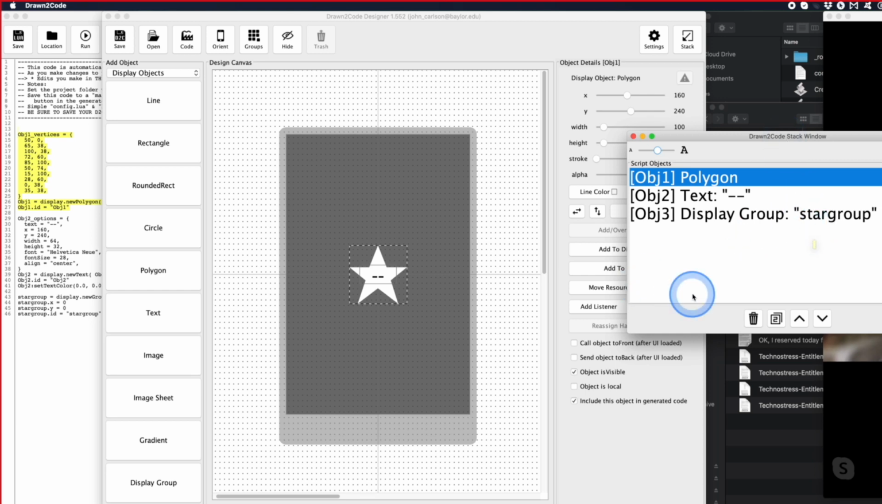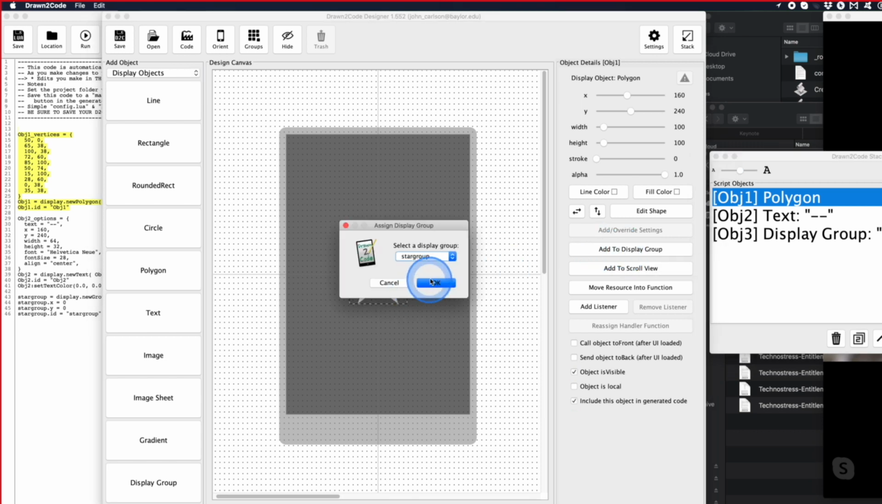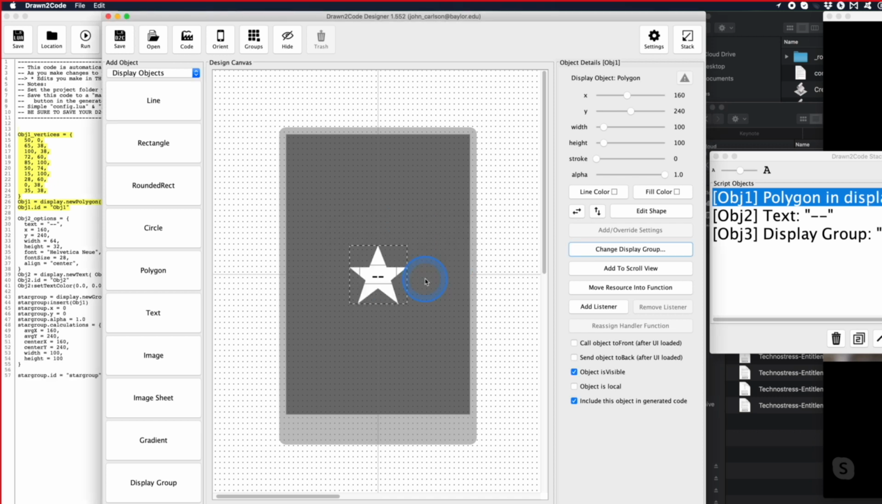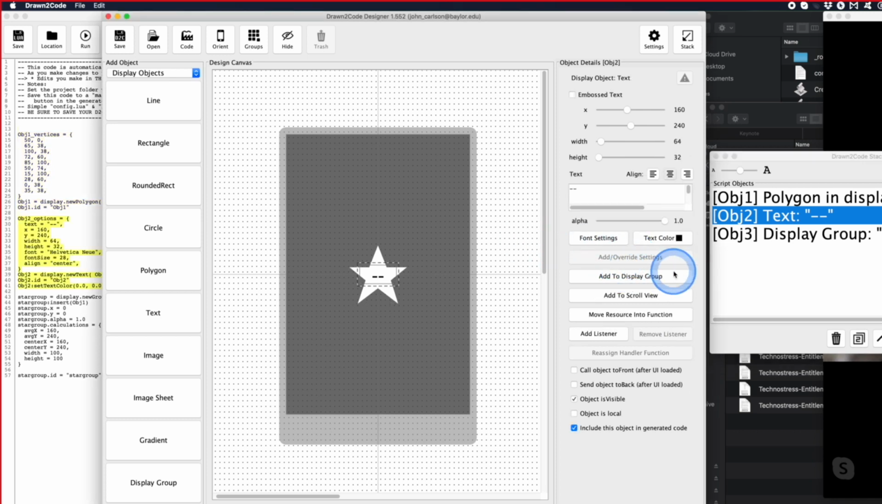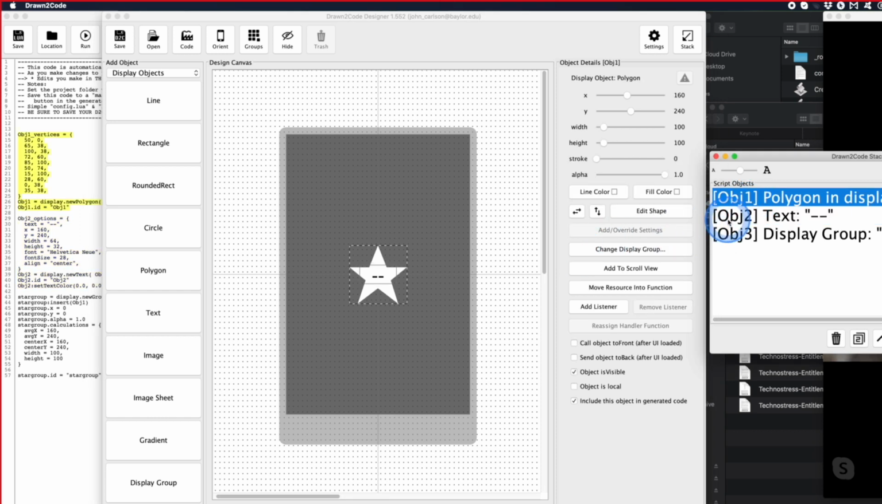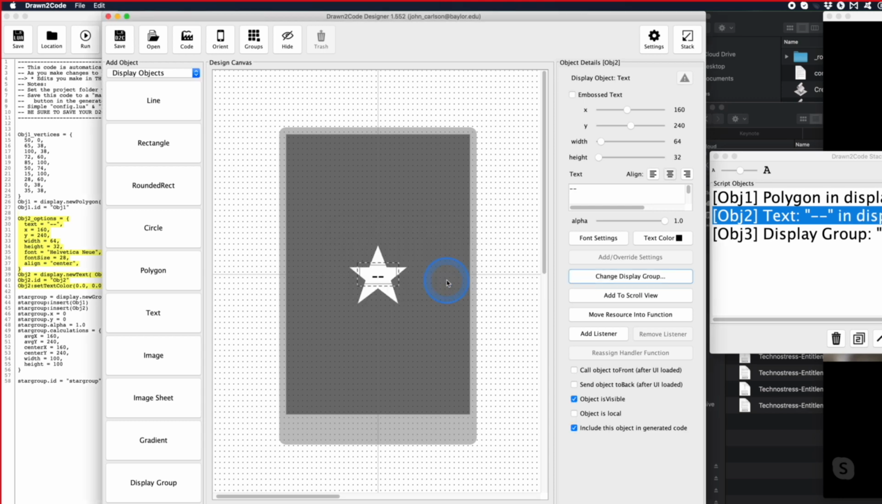That's okay. So the polygon needs to go into the star group. We do that by hitting the Add to Display Group button, selecting the group. Again, we only have the star group. That's what we want, or whatever you called it. Text also goes into the display group. I clicked the wrong button. There we go. Star group. We now have a display group.